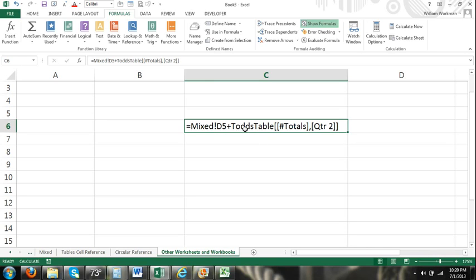plus this is within that cell, Todd's table, totals. So it's referring to the table. Even though we went to a different sheet, this time it didn't even have to specify the sheet because it was a table, and Excel knows that that table is within that sheet, so it didn't even need to specify it because it's within a table. So plus Todd's table, and then of course the brackets, which we went over earlier, totals, the totals in Todd's table.